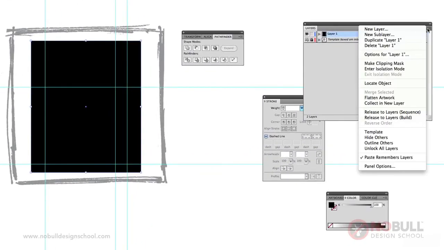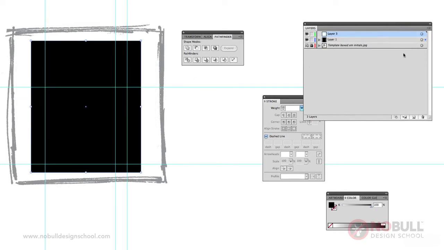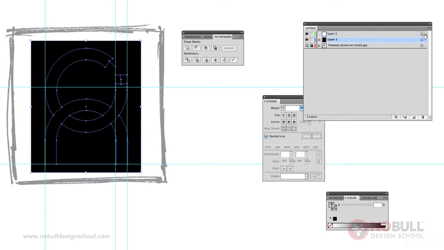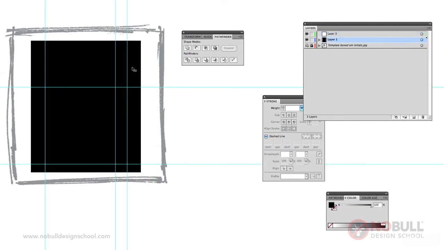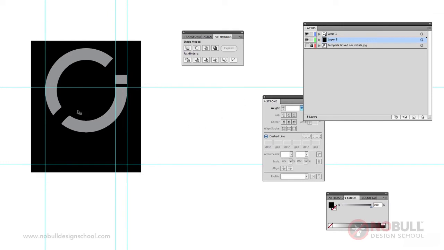So if I go over to here to the layers palette, go New Layer, Layer 3. You can name them obviously. You see this little dot in the corner here? Let me get back on the box. I'm going to move that up, and then I want this box to be at the bottom. So I'm just going to drag that to the bottom. I'm going to remove the template again.